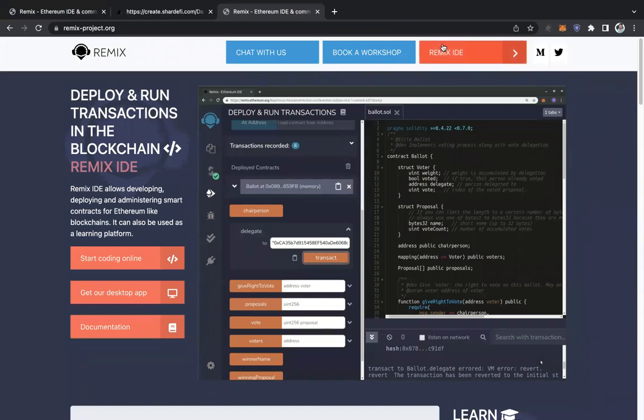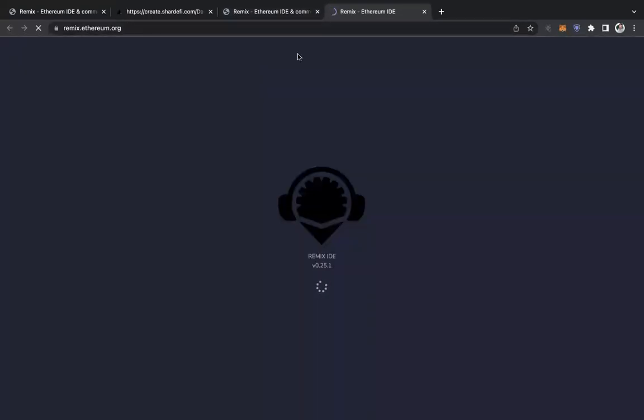Okay, so let's get into Remix IDE. Guys, just keep a tab open with remix.ethereum.org so you can code along. It's not coding actually, it's a walkthrough because the code is lengthy. I'll be explaining how the logic works.